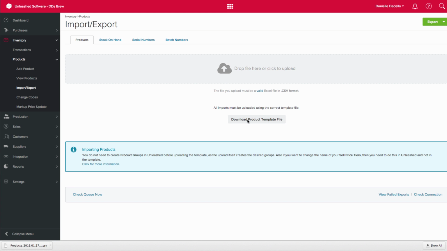Now if you're importing products and the product already exists in Unleashed, then we're going to take this as an update. So do be mindful when importing products. You probably do want to use the export option as a backup.